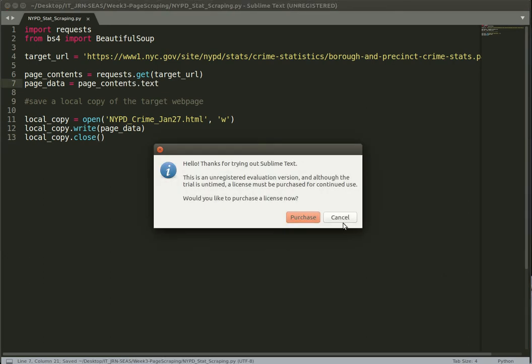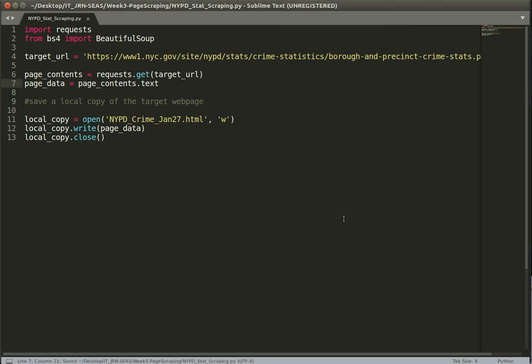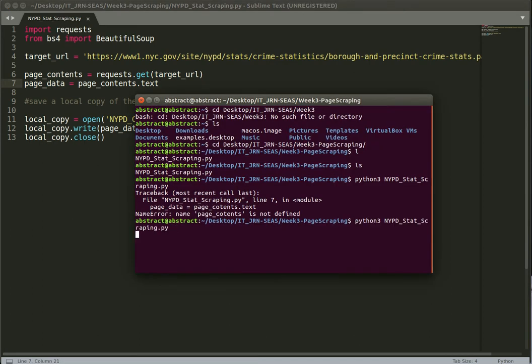I just want to note here that I actually have purchased Sublime Text, but I did it on a different operating system, so I need to give them my key. I recommend that you pay for the software you use, even if not absolutely required.